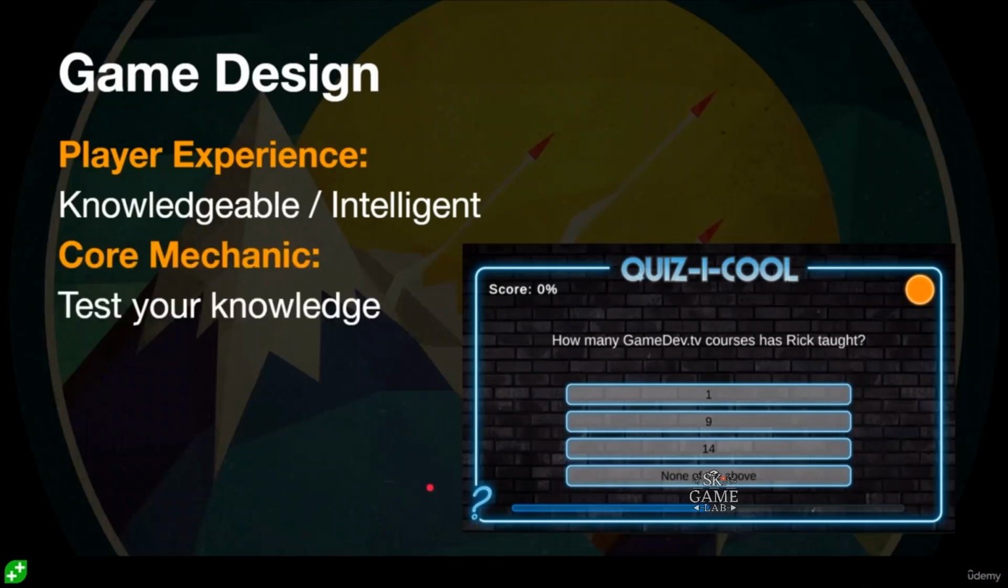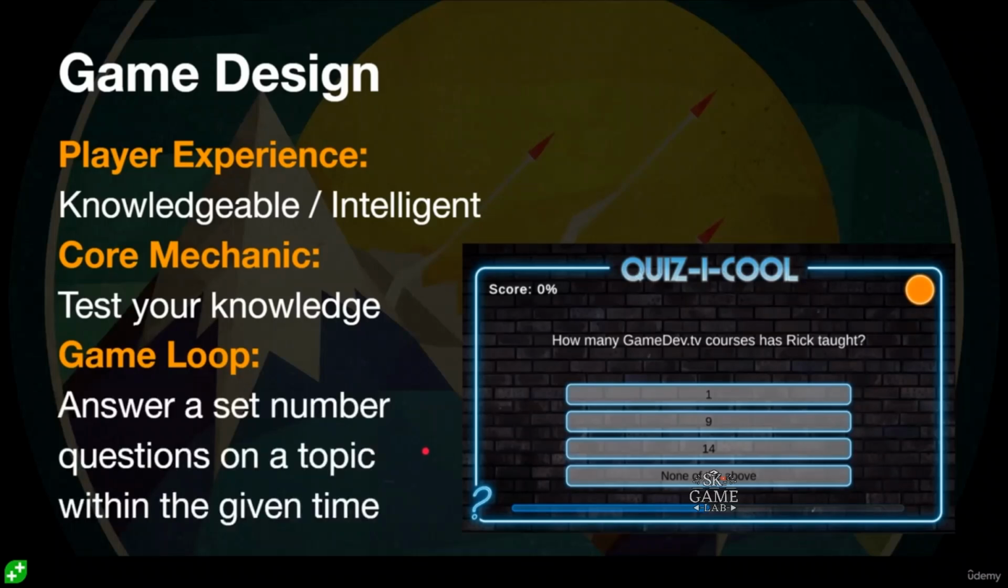For the core mechanic, it's really going to be a test your knowledge kind of game. So I'm going to be using this as a kind of studying tool, as it were. And finally, our game loop is going to be to answer a set number of questions on a given topic within a set amount of time.